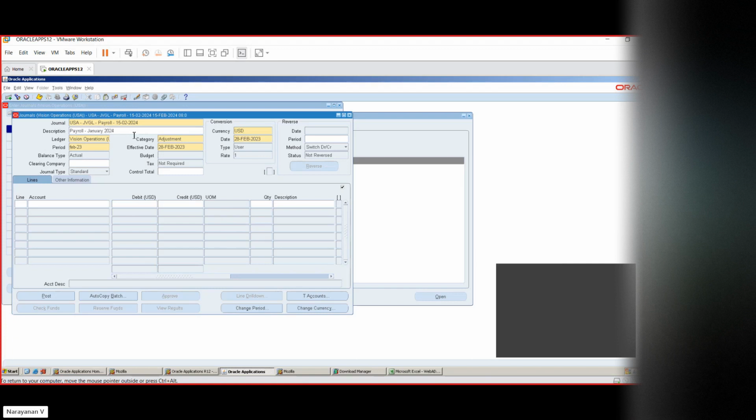Payroll for January 2024. So this is the description I'm giving. This is the ledger for Vision operation. Say for example, if it is Amazon, it will show like Amazon ledger for USA country. The ledger is the legal entity you are using in Vision. It can be Abu Dhabi, Dubai, Qatar, India, anything. The ledger will define the country, the legal entity.